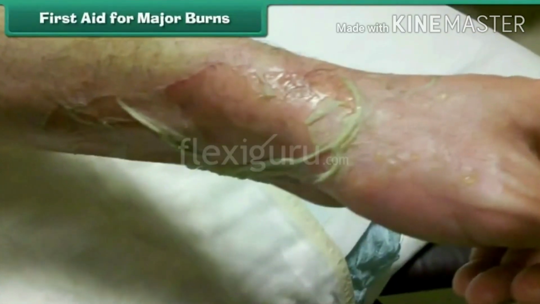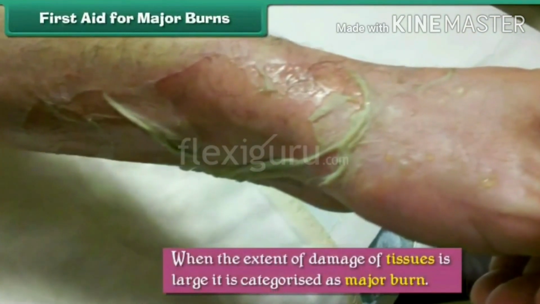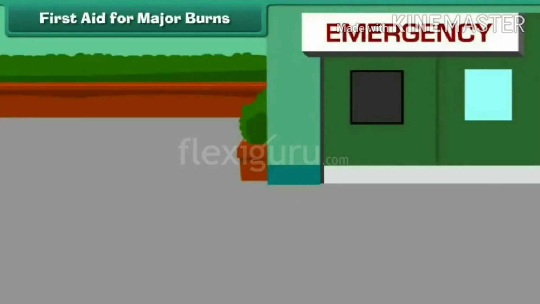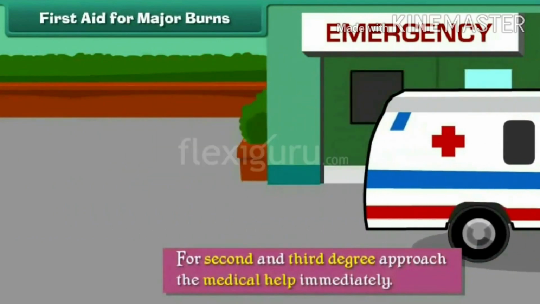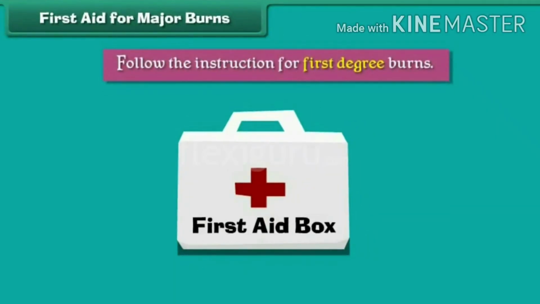First aid for major burns. When the extent of damage of tissues is large, it is categorized as a major burn. In case of a major burn, seek medical help immediately for second and third degree burns. Follow the instructions for first degree burns.